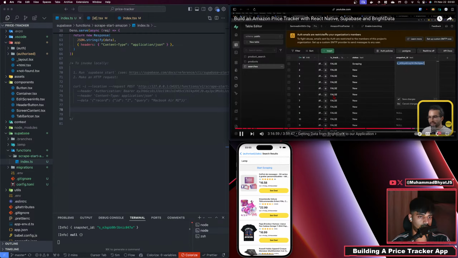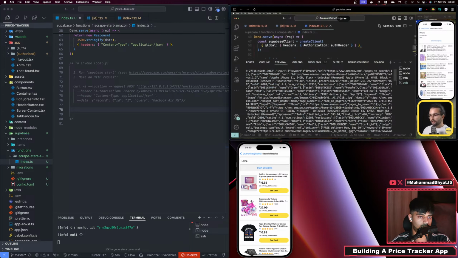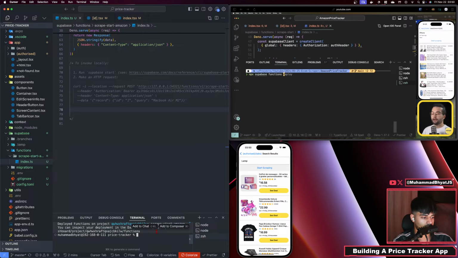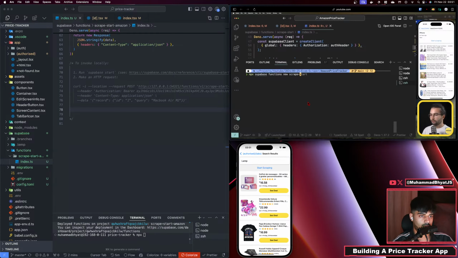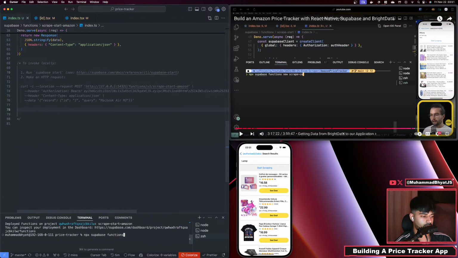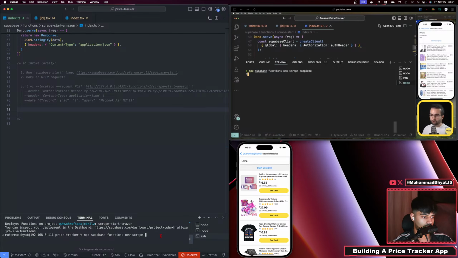But first, let me go ahead and create this edge function that is going to be ready to get data from Bright Data. I'm gonna create this function in our project by running npx supabase functions new scrape-complete. It's the function that Bright Data will call with the data after a scrape is finished.